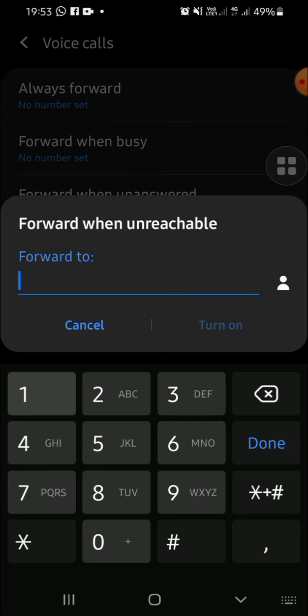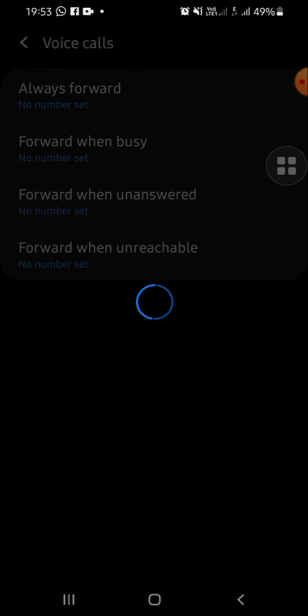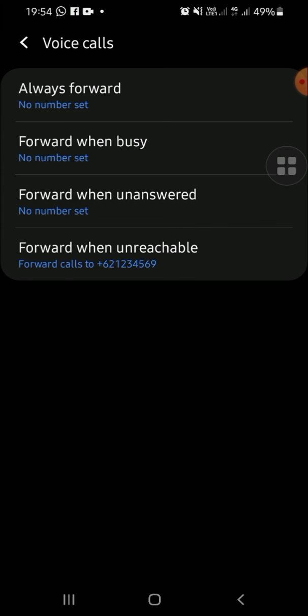And I'm going to add random phone number. Then after that, we can click on turn on. Alright guys, and that's how we can forward a call to another contact on Android phone.